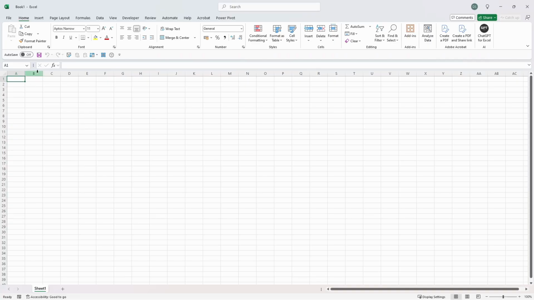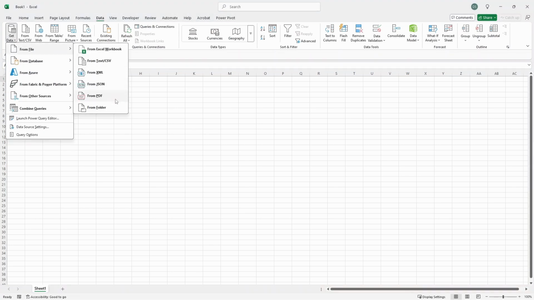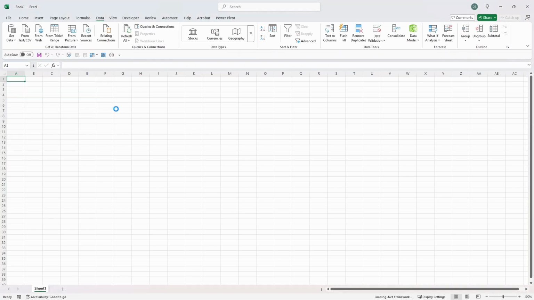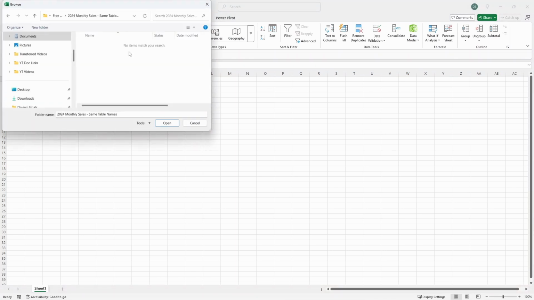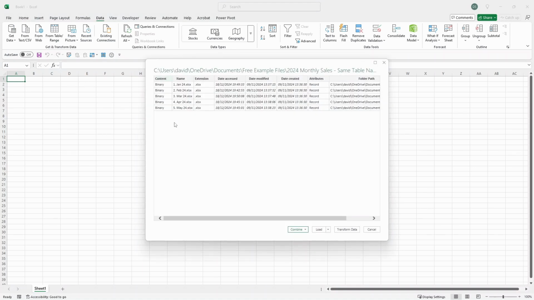Within your workbook, head up to the Data tab, Get Data, From File, then choose From Folder. Navigate to the folder which contains your files. Don't worry about it looking like there's nothing contained within it. We're only looking at the folder structure. Next, press Open. This screen, which opens now, shows you the files which are contained within the folder.